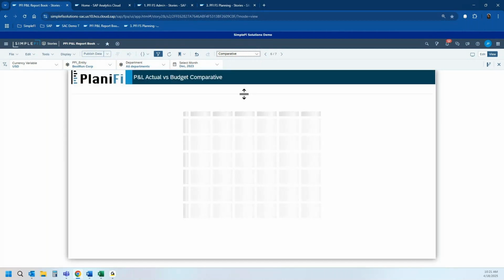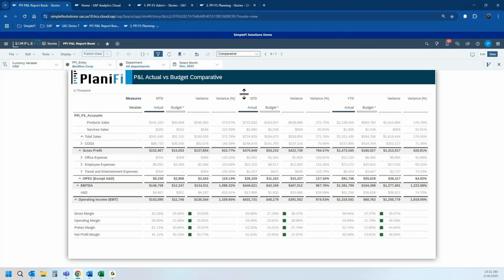So just looking at the comparative page, this provides a side-by-side view of our actuals versus budget, and it includes both the dollar values of the variance and also the percentage variance. This helps highlight where performance is exceeding or falling short of expectations, and it gives the business user a really quick view into that as well.